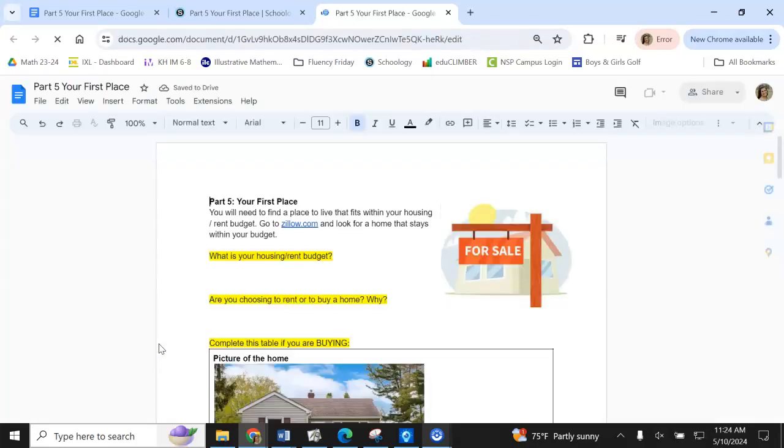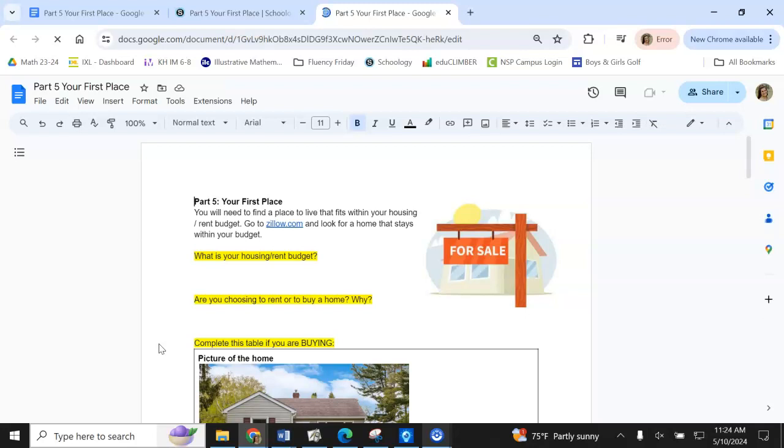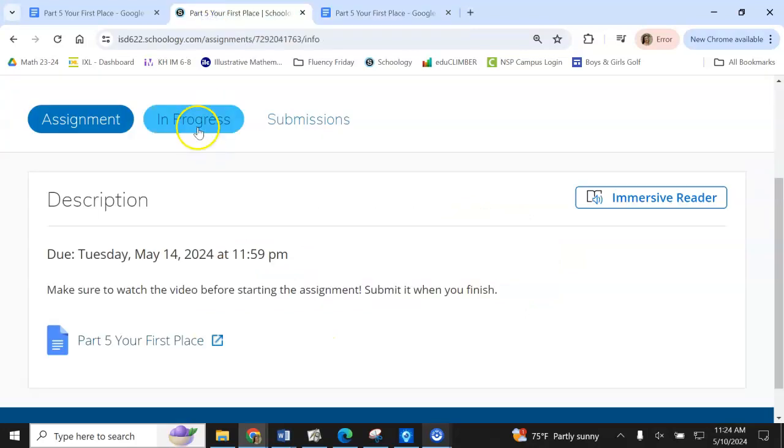Okay, the directions say you will need to find a place to live that fits within your housing/rent budget. Go to Zillow.com and look for a home that stays within your budget. So this right here, the housing budget, comes from part 3 and 4. So you're going to have to go back.